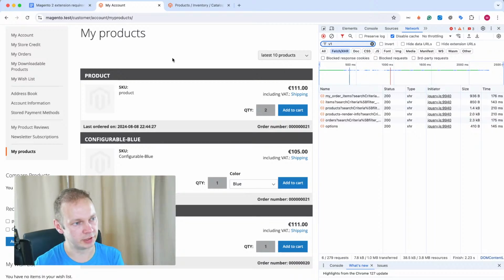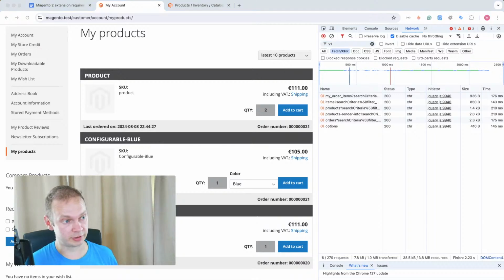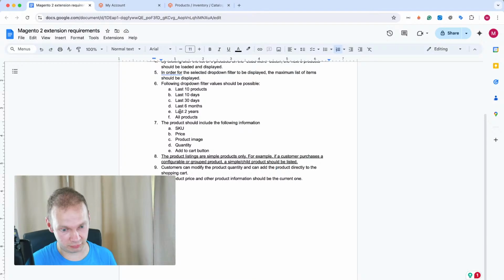Antonis is saying, I think instead of showing the same product multiple times, if the customer has bought it more than once in different orders, it should show the last order date and the older order dates with quantity. Antonis, if you don't mind, I will use your comment as a comment to the requirements.